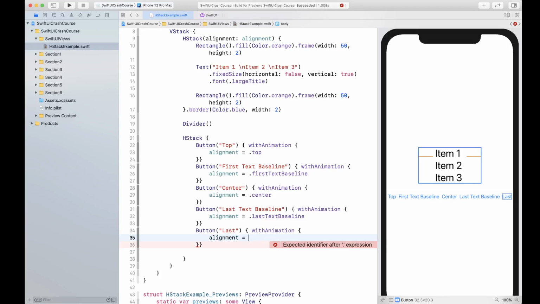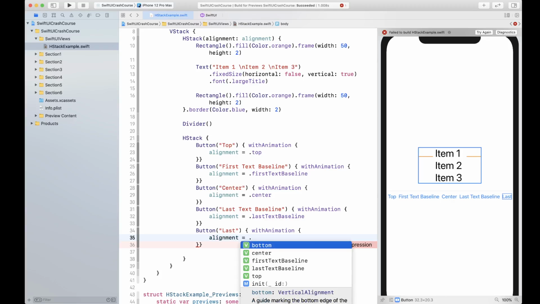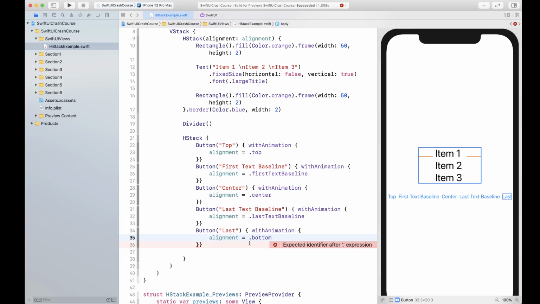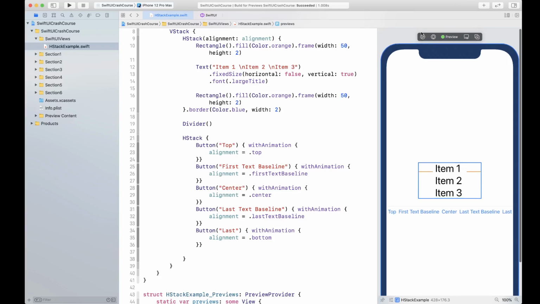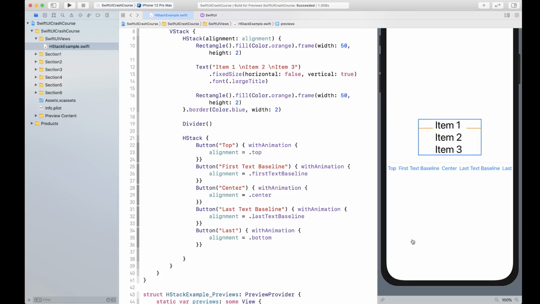Okay, so let's check out. This one is going to be bottom. We have center, top, first text baseline, last text baseline. Okay, so we've got all of them. All right. Okay, so now we're gonna run this. Pay attention to this line where it goes. So we're gonna say first text baseline is not gonna change anything because it is on first text baseline. If we say center, then it's gonna move the alignment guide to center. Right now our alignment is set at the center.